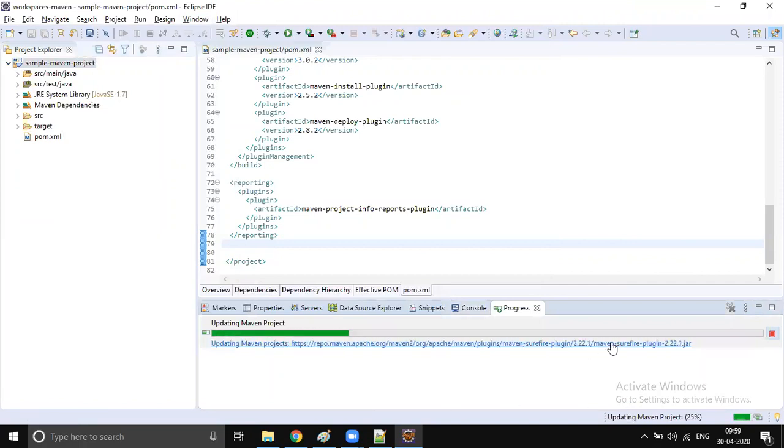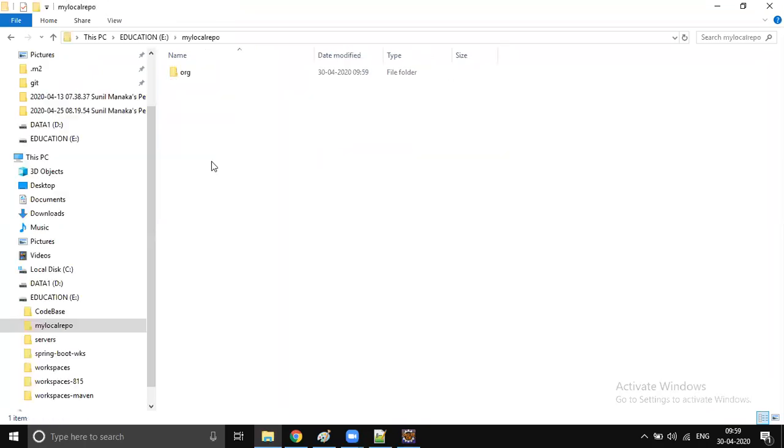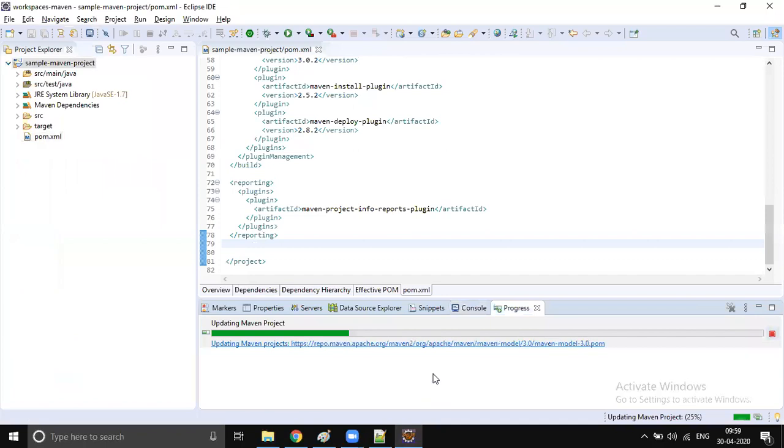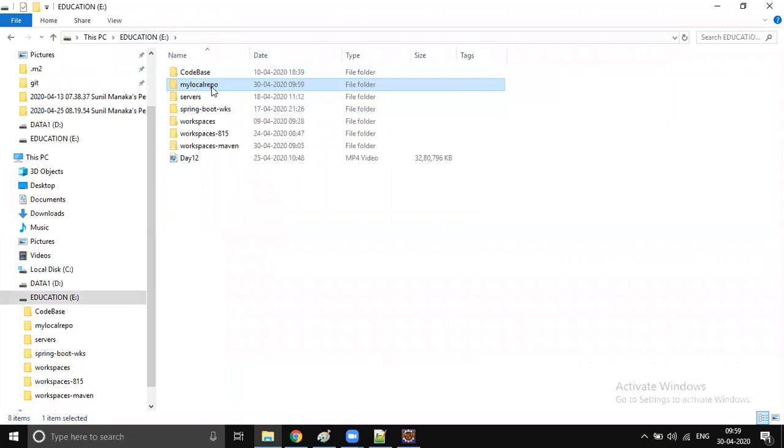See, now all the jars are re-downloading, and those will be stored in my local repo, right? See, the size will grow within the next few minutes. The size will grow, right? So I'm going to stop this because it's not required. Let's go with the default. All these jars will be downloaded into my local repo.